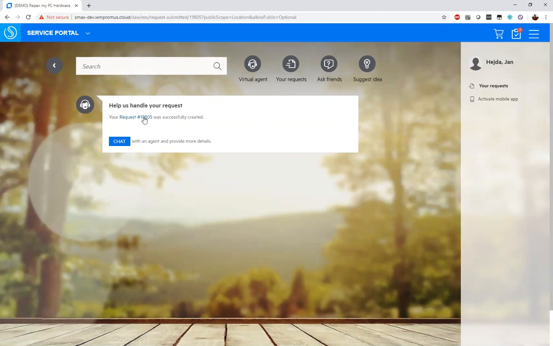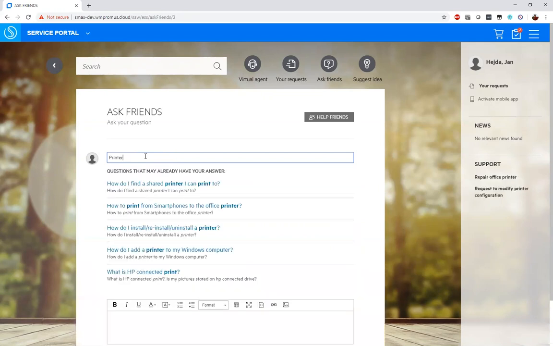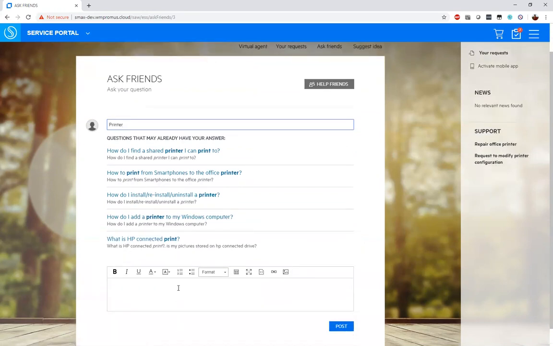Another thing we can do here is ask or answer a question. In here, ask friends, if we want to ask something and we don't really need to open a request ticket, we can ask a question. Let's say there is something wrong with a printer, we want to find out more information. We can write it in here. It also proactively searches for questions that have been already asked, so we don't repeat questions. And if our issue is not in here, we can just write down what is happening and post it.